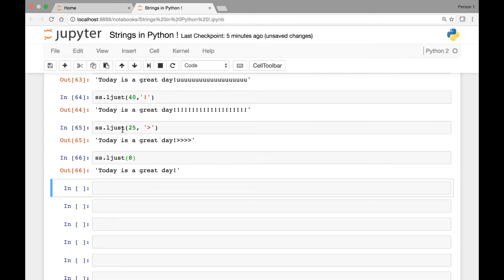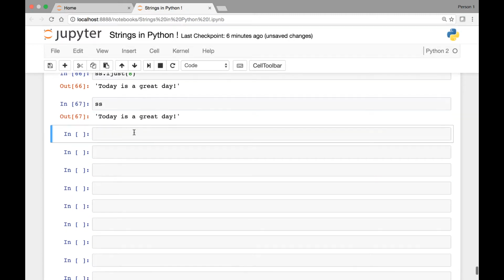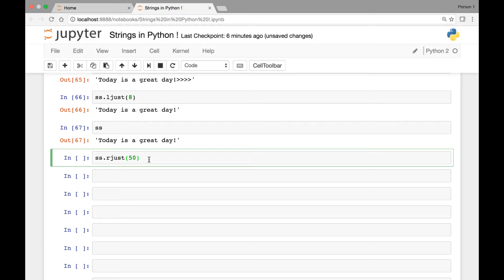Similar to the ljust method, there is a method called rjust, right justified. This basically returns the string right justified in a string of the given length. So let's look at our ss string. Now let's see the rjust method. If we call the right justified method on our string ss and pass, let's say, 50, this will give us a string with a total width of 50 characters.